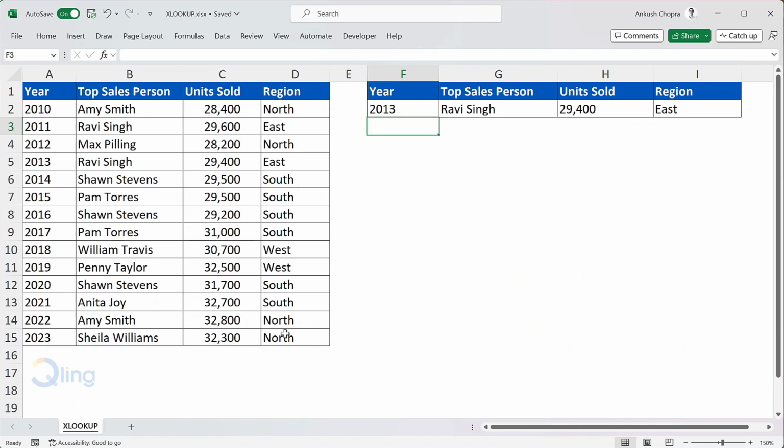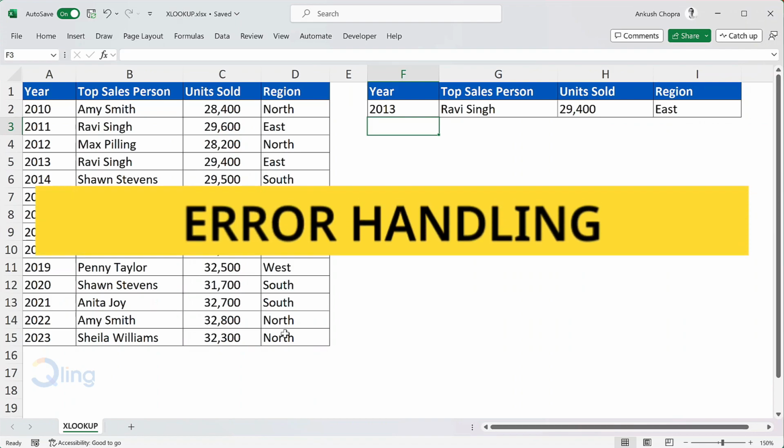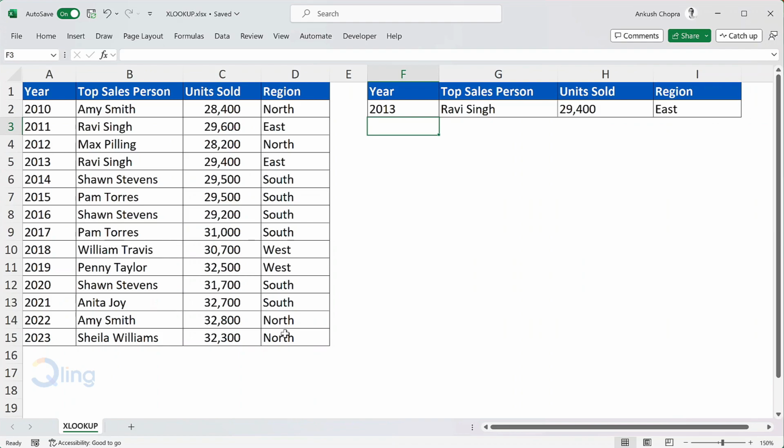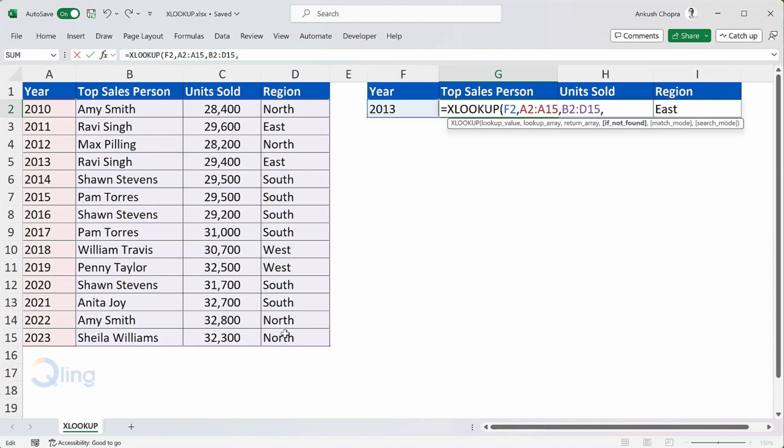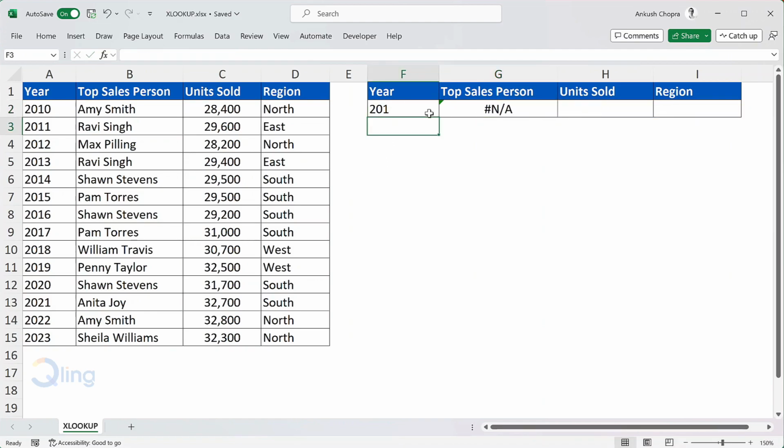We have so far been ignoring the optional parameters. Let's take a look at them. Now, without rewriting the entire formula, let's look at the first optional parameter. The first optional parameter is called if not found. This parameter is used to return a value in case we don't find the lookup value while searching it in the lookup array. So let's test what happens in case we don't have the correct year value. I will change the year to 201. We get the #N/A error. If I change the year back to 2013, we get the details.